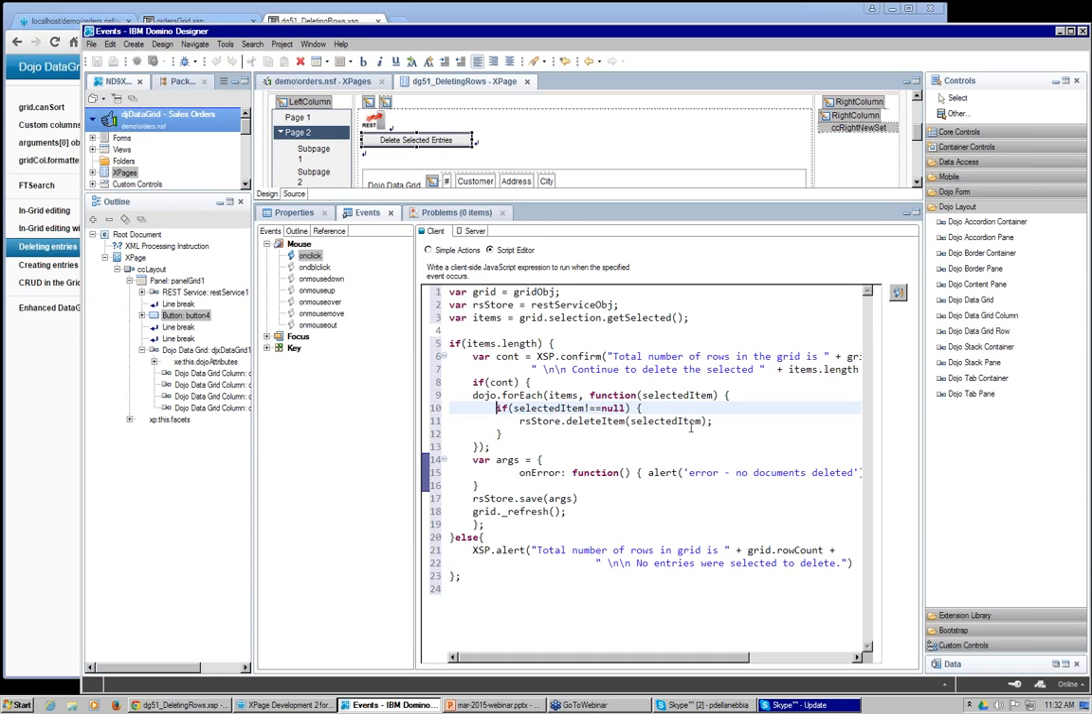So as long as the selected item is not null, I'm going to pass that selected item to the delete item method for my REST service control, for my view file item service. Okay? I'm going to save those changes and refresh the grid. And that's how that technique was delivered.